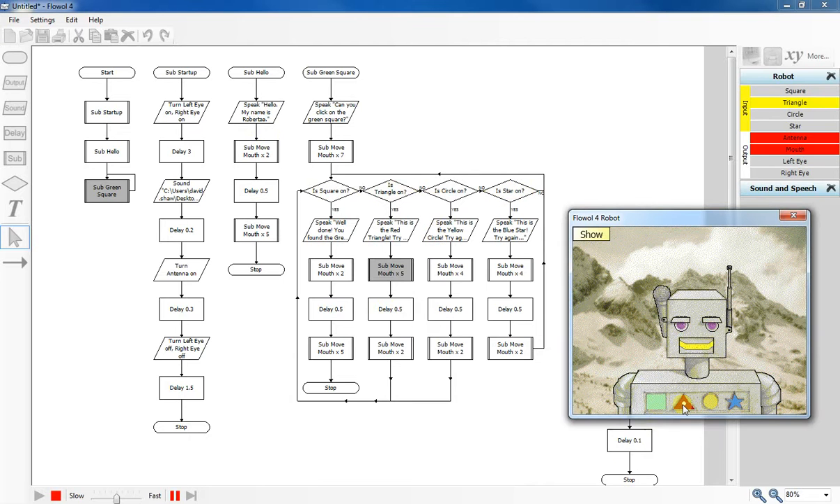This is the red triangle. Try again. This is the red triangle. Try again. And now the green square. You found the green square. Can you click on the green square?